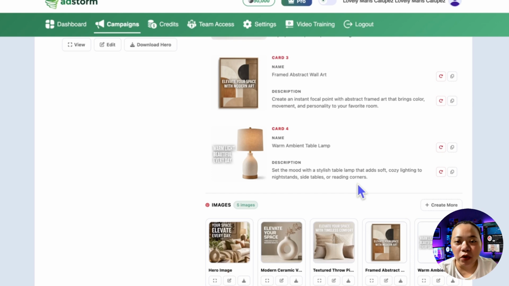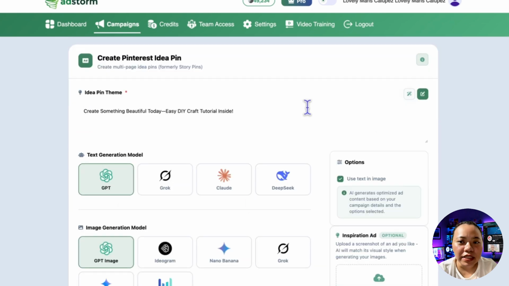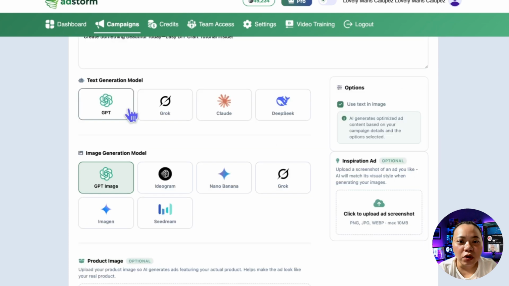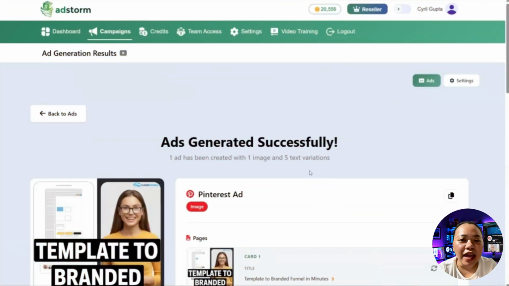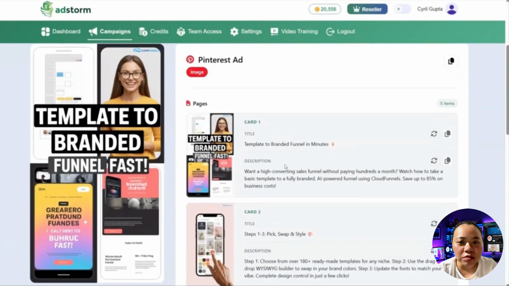The platform also supports idea pins, which are designed to present content across multiple pages. To create an idea pin, enter a theme, select your preferred AI models, and configure the available options. After generating the content, you'll receive titles, descriptions, images, and page cards that can be reviewed and edited as needed. If the generated content doesn't perfectly match your vision, you can quickly regenerate specific elements until you're satisfied with the results.